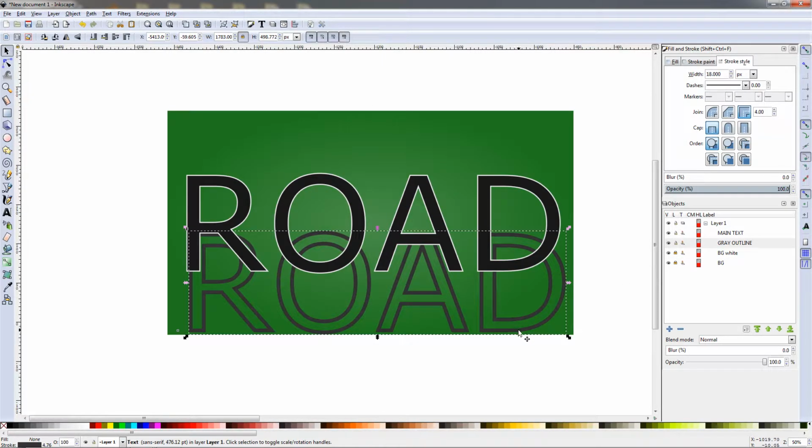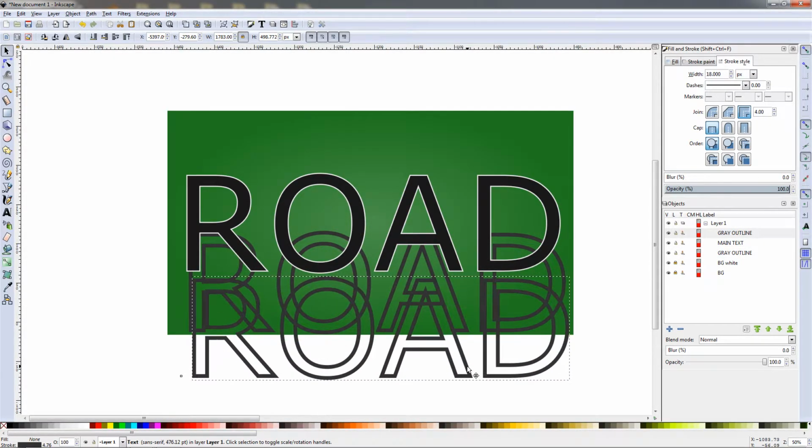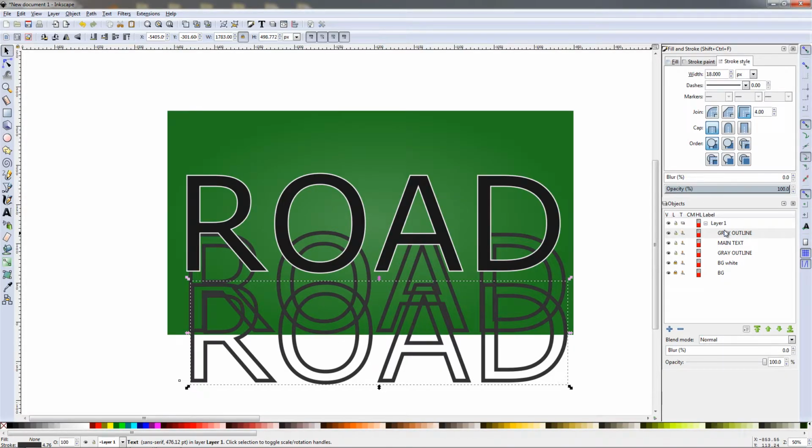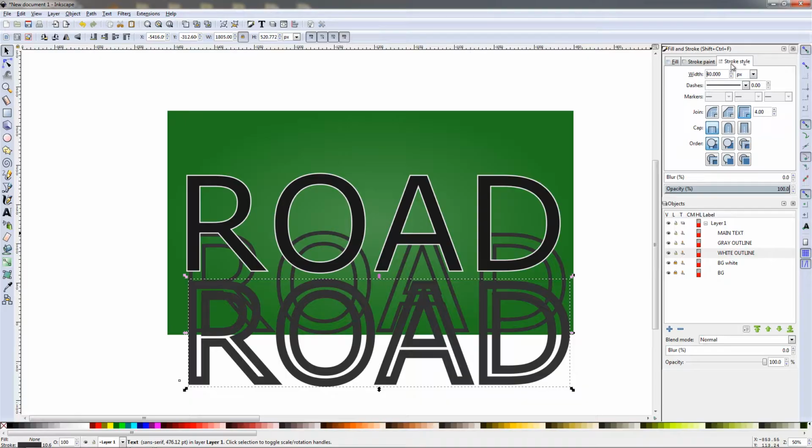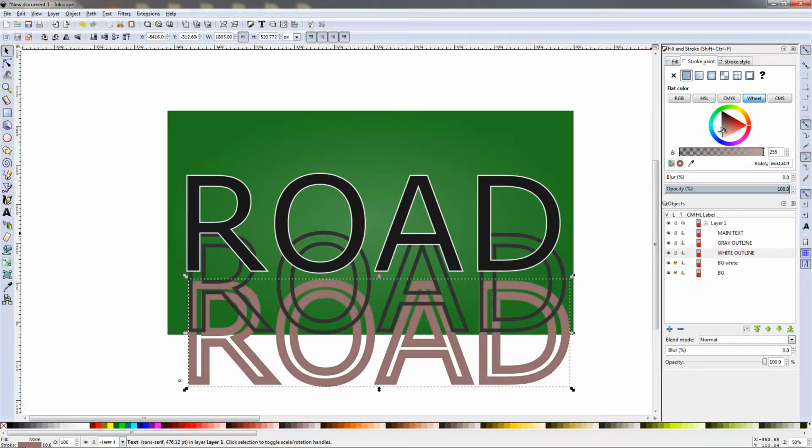Then selecting it again, Control D to duplicate it, and let's move it over here. And this one we are going to call white outline. And we're going to move it below the main text and below the gray outline. So using this option, it should come over here. And we're going to change the width here of the stroke style to 40 and change the color to white.